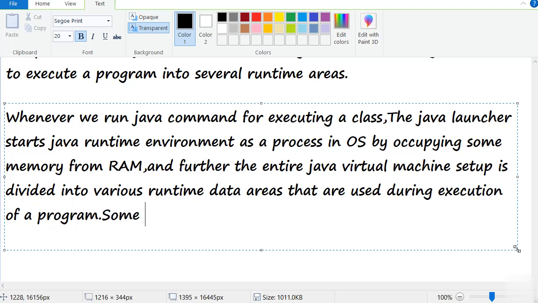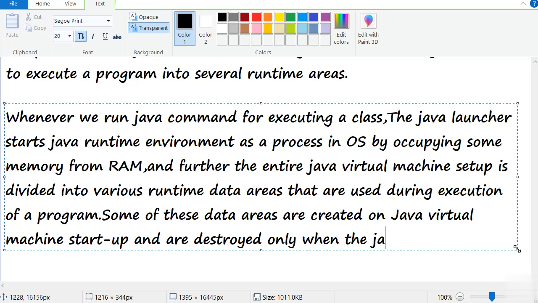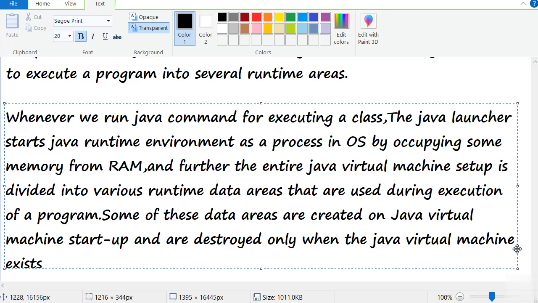And some of these data areas are created on Java virtual machine startup and are destroyed only when the Java virtual machine exits. Exits, not exists, exits.